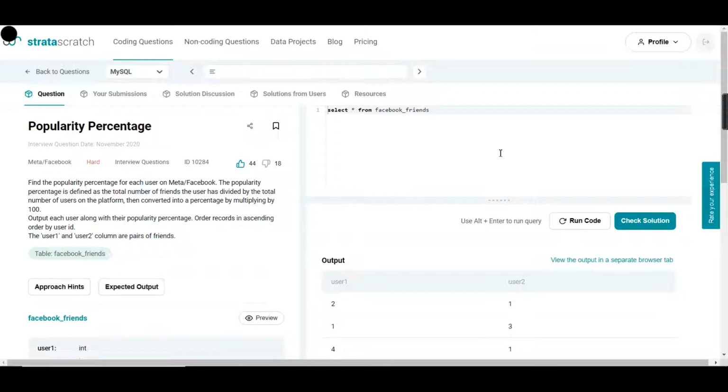So welcome back. Today we're gonna be looking at the Facebook problem. It's a hard problem whereby we are told that we need to find the popularity percentage of each user on the Facebook platform. The popularity percentage is defined as the total number of friends the user has divided by the total number of users on the platform. So we need to convert this into percentages by multiplying it by 100.